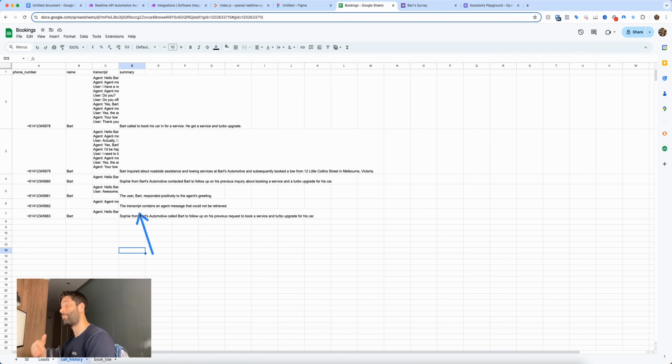So when we're actually picking up brand new phone calls and we're searching up these rows against the phone number from the Twilio caller, this is what we're returning in the API call.